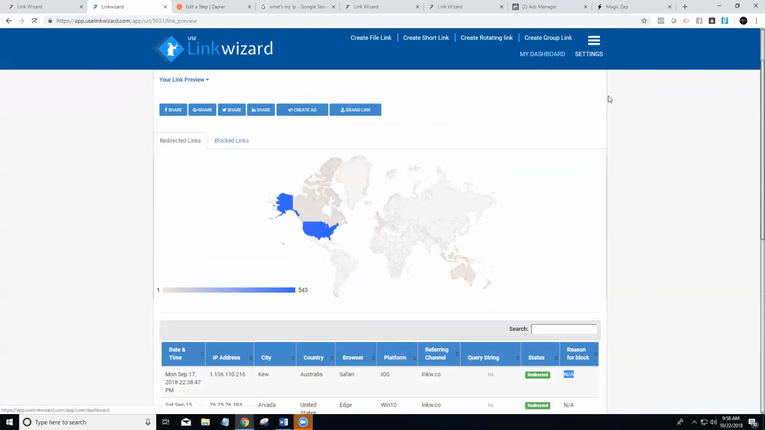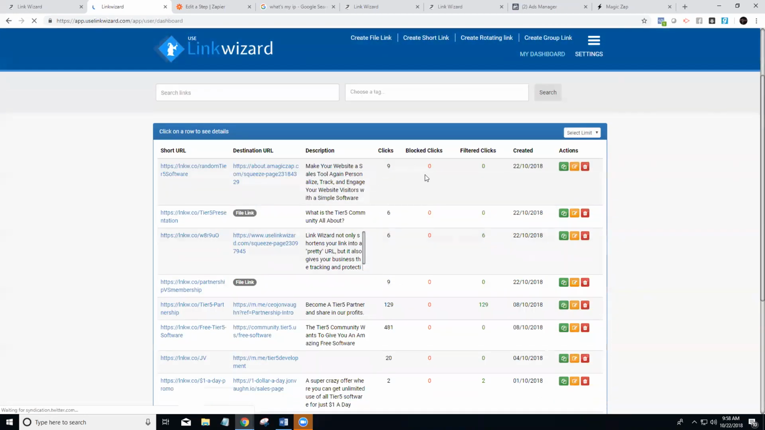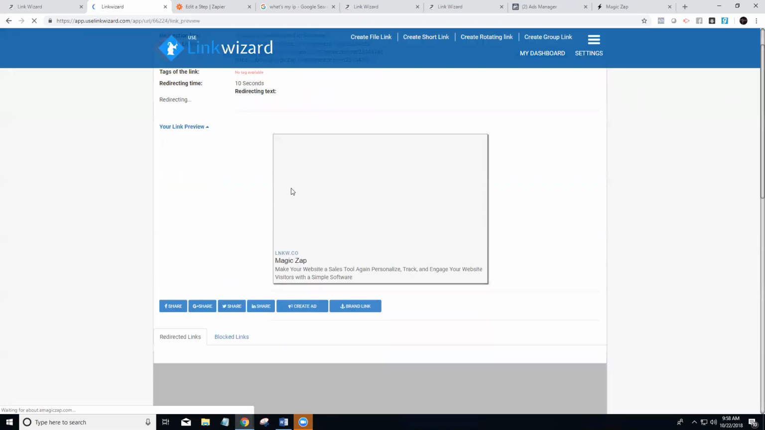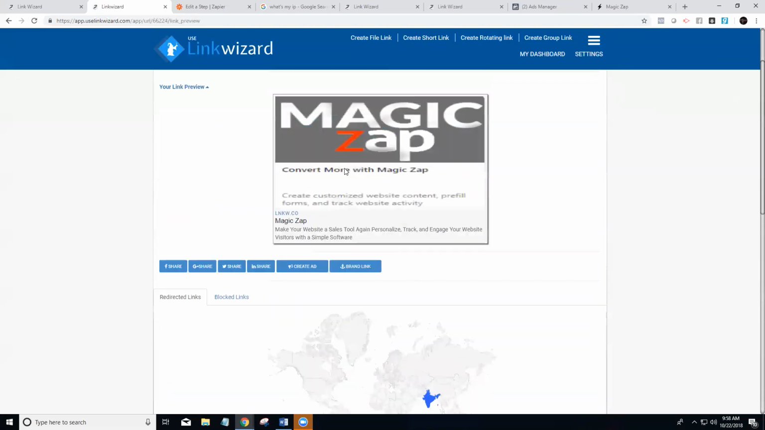All right. So then you'll see filtered clicks. Again, filtered clicks are just IP addresses that you have actually filtered. So you'll see total clicks, blocked clicks, filtered clicks, the date that you created this, and then if you actually go to the link itself, you'll be able to see your link preview here. You'll be able to share it on social media.